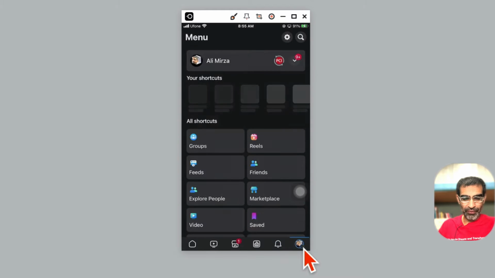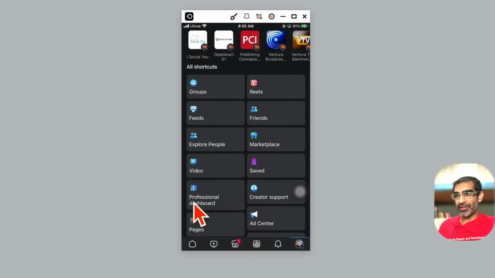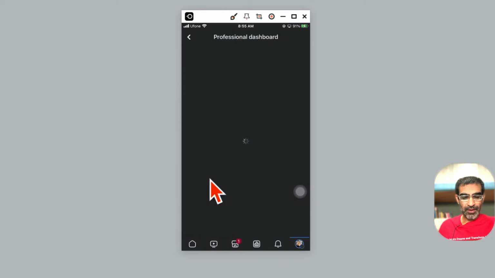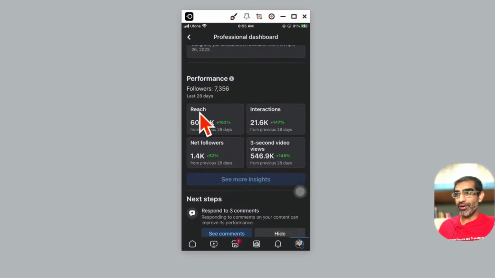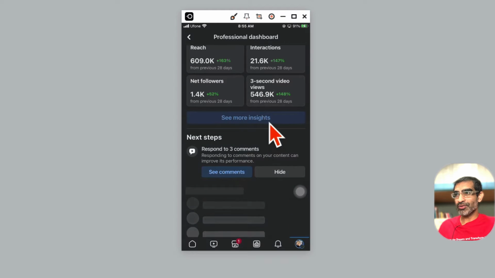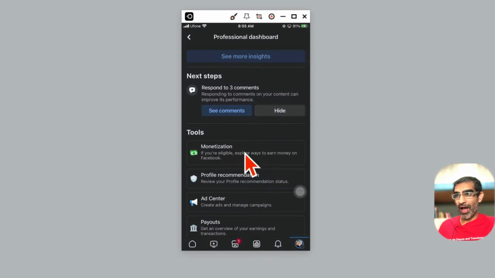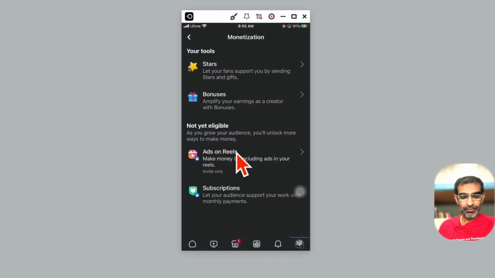So this is one of my profiles, and let's find professional dashboard, which is right here. And now you are gonna go inside, scroll down. Here is all the data. Ooh, we are doing good in last 28 days because we've been posting a lot of content, a lot of reels. Now go inside monetization, and then here you're gonna see on the top the tools, the monetization features your page or profile is in, and then at the bottom you're gonna see all the programs for those you are not eligible yet. So this profile is not eligible for ads and reels, which is another awesome monetization feature or program.